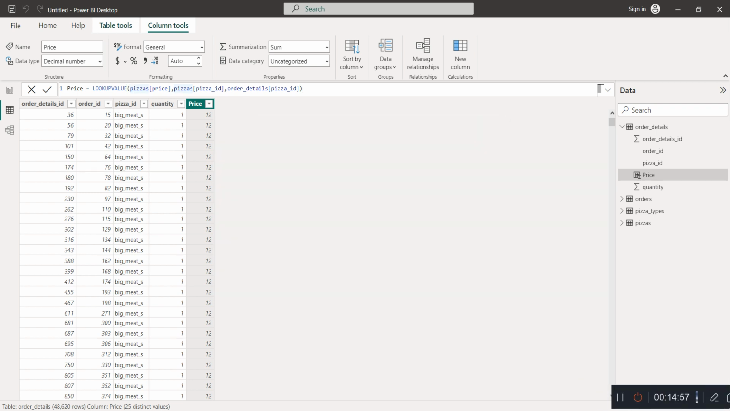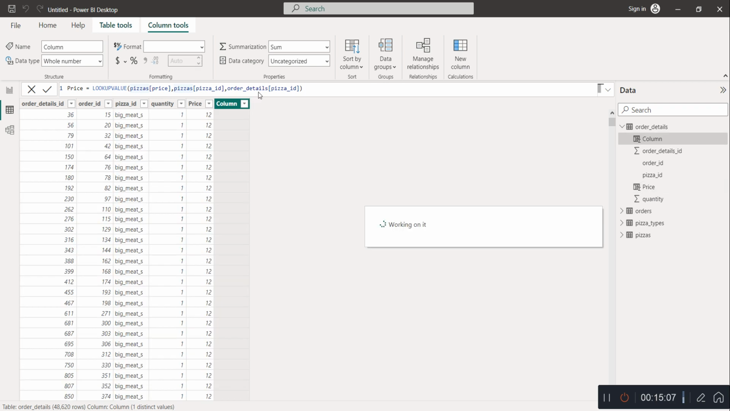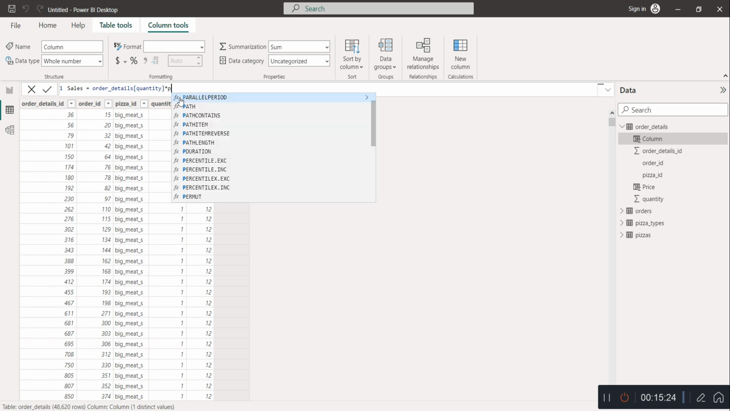Now what will be the next step? Let's say we want to calculate the total sales amount. Again we need to create one more column. You can click here, new column, and the name of the column will be sales. So sales will be equals to quantity, the column header we have in the order details table, which is correct, multiplied by price.